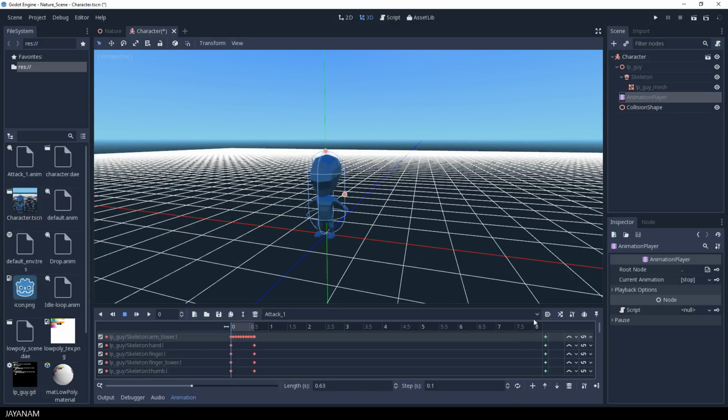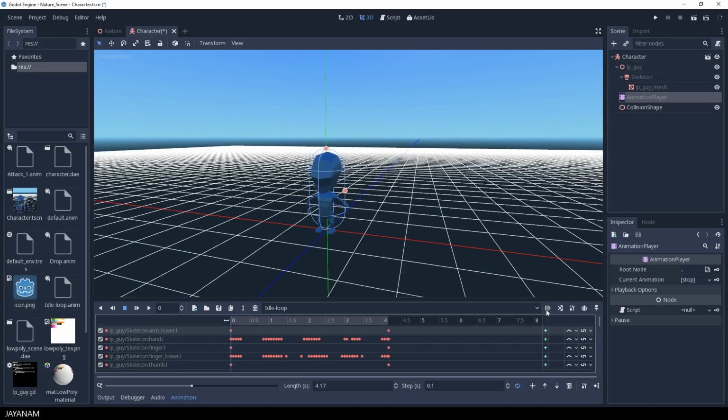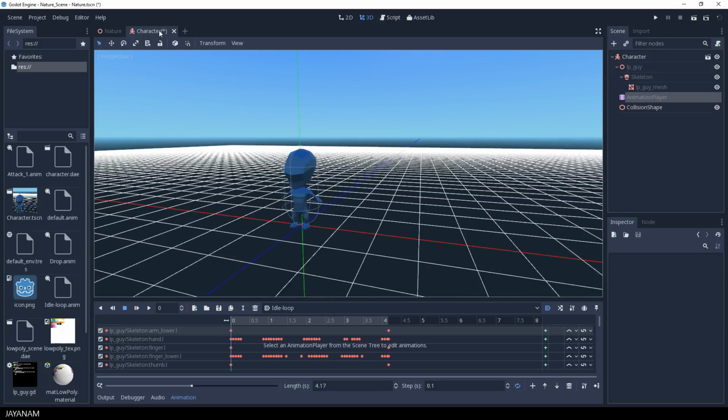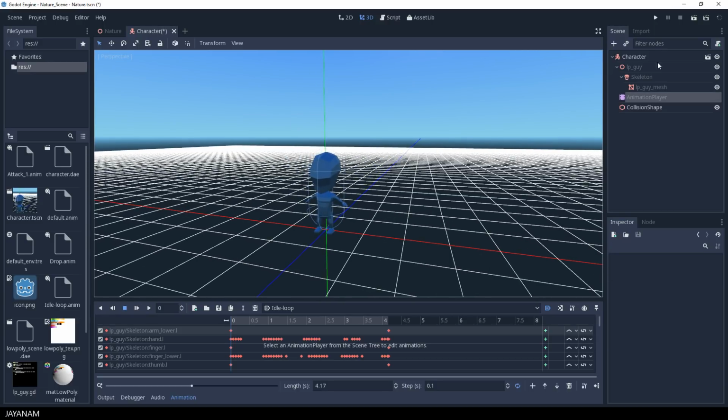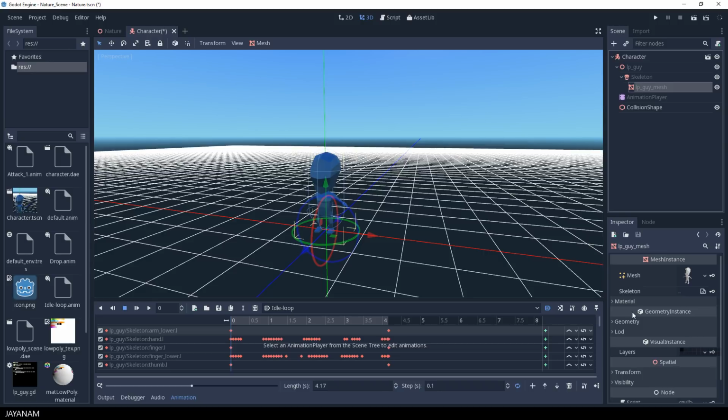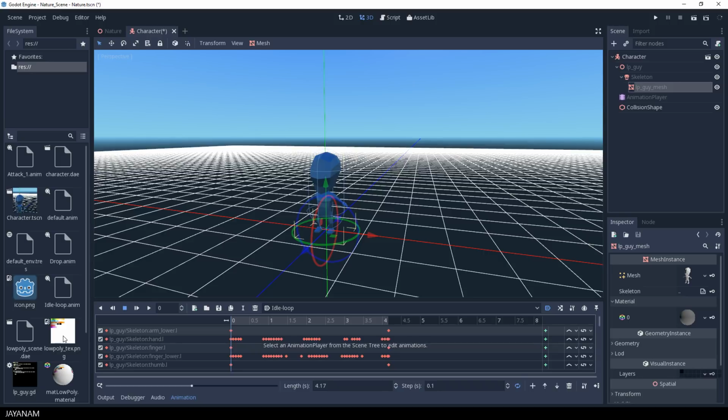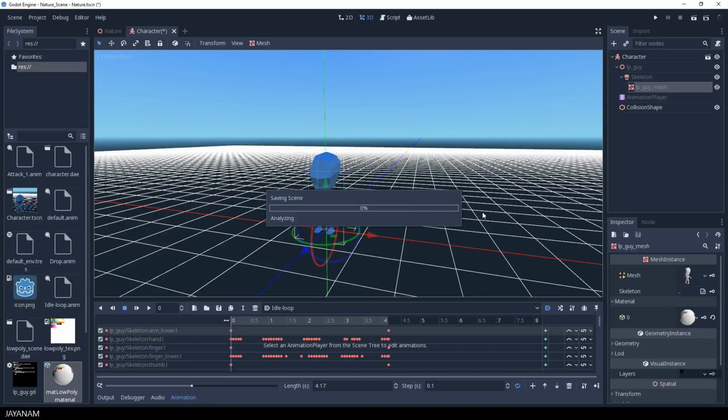Then I select the animation player and define my idle loop animation as autoplay so that it will be played on startup. And what I also have to do again is to assign the material to the mesh. Okay, nice. Now we can switch back to the main scene.